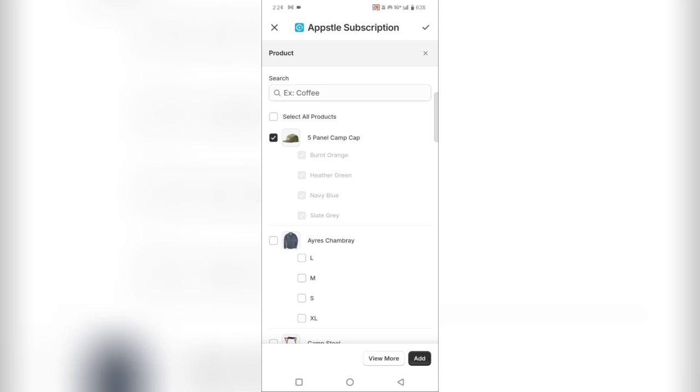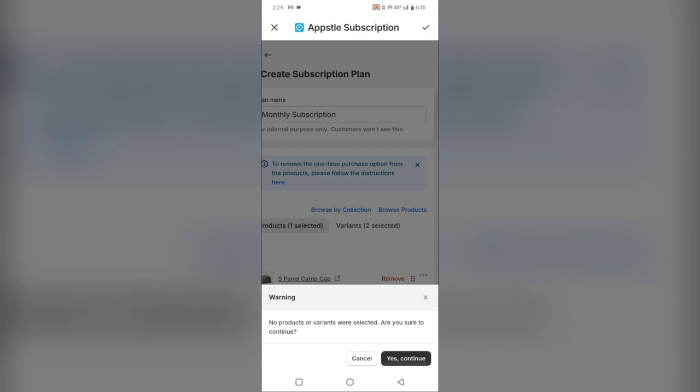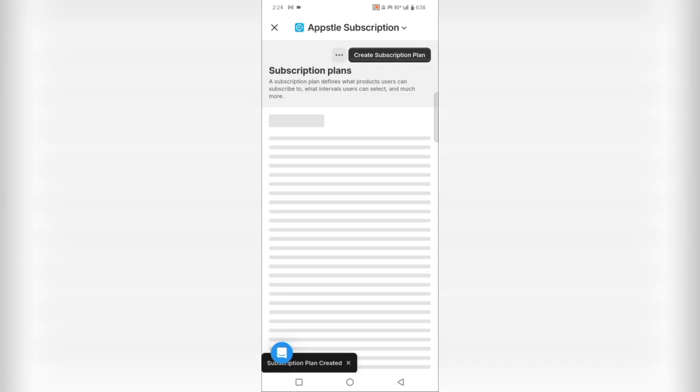Step 4. Set up payment and checkout. Ensure that your Shopify store supports recurring payments. Most subscription apps integrate with Shopify Payments, Stripe, or PayPal. Make sure customers can manage their subscriptions easily from their accounts.